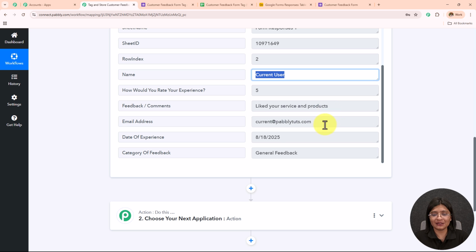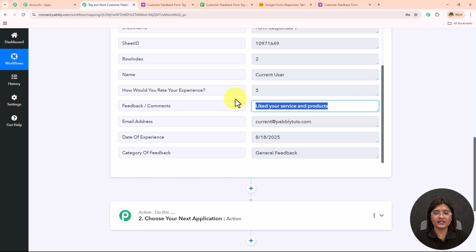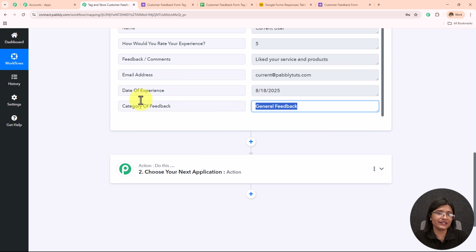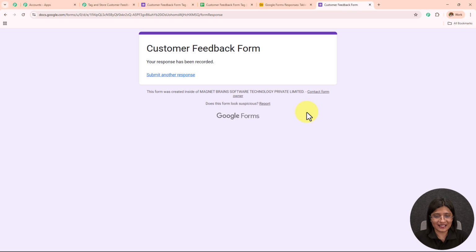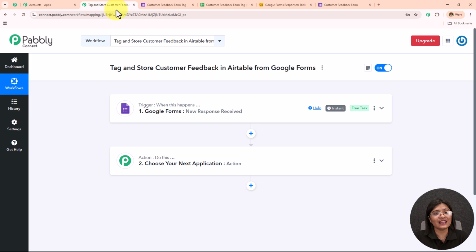Current user was the name, email address was current@pabblytudes.com, comment was this, rating was this, date of experience was this, category of feedback was this. Here, as soon as I've done this form submission, I have captured that detail in the spreadsheet and then I've sent that to my workflow, and this shows the connection setup which we have created between Pabbly Connect and Google Forms that is successful. And now whenever I'm going to receive a new form submission, I will start capturing that response here in this workflow.